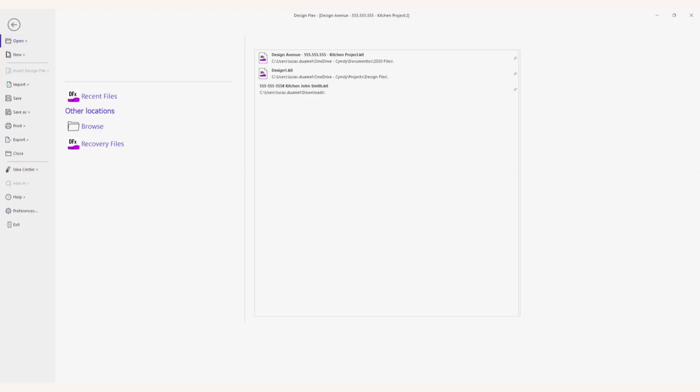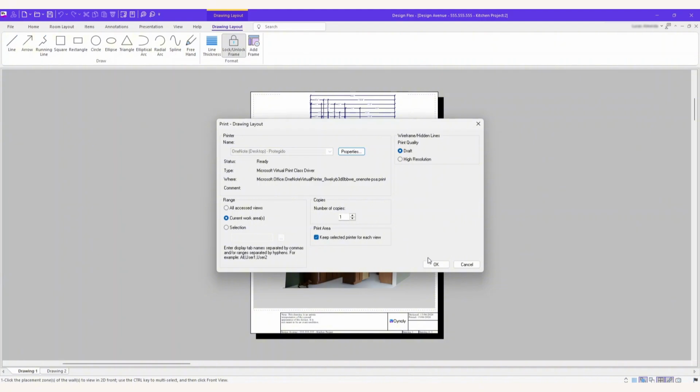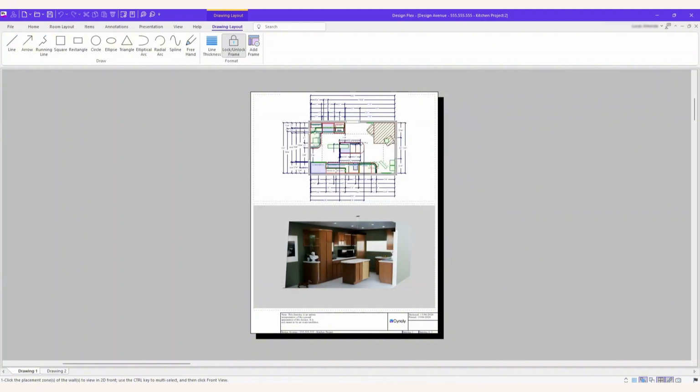When your presentation is complete, use the print options to generate professional documents ready to share with clients, installers, or project stakeholders.